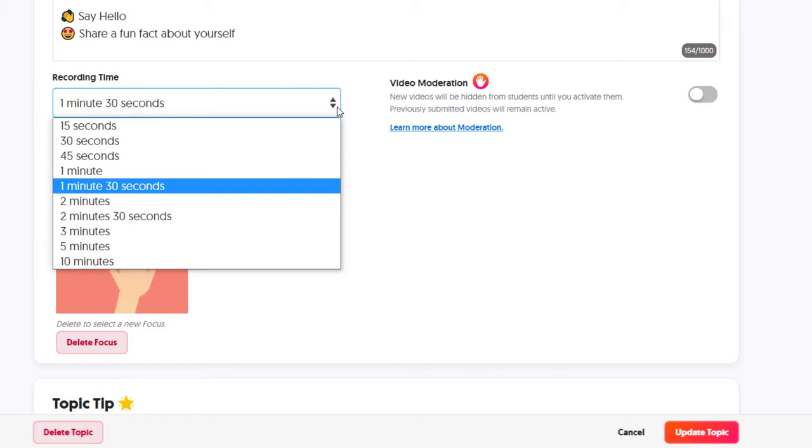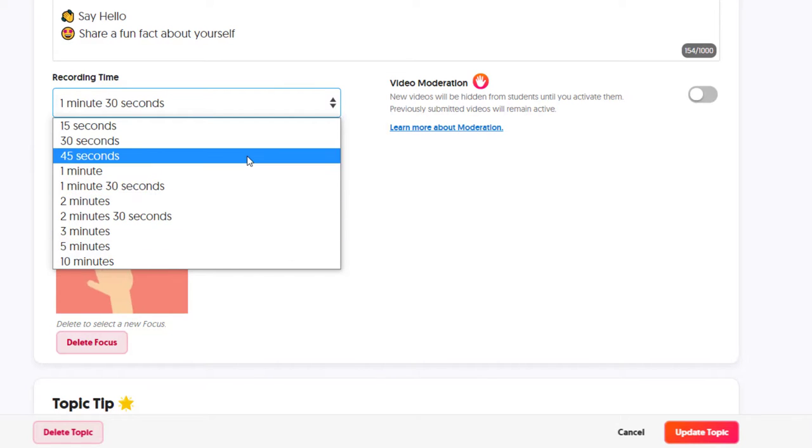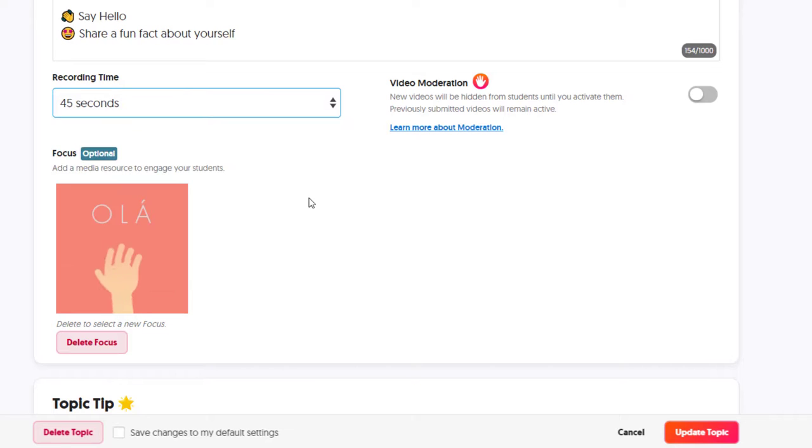You'll notice the shortest is 15 seconds. So if I want them to say hi and give one fun fact, I'm not going to give them 10 minutes because they may go on and on and on, and I want this to be a quick video. So this is how you can set that. And a counter will count down to let them know how much time they have left. So for this particular one, I'm going to go ahead and change it to 45 seconds because I want them to say a quick hi and one quick fact.